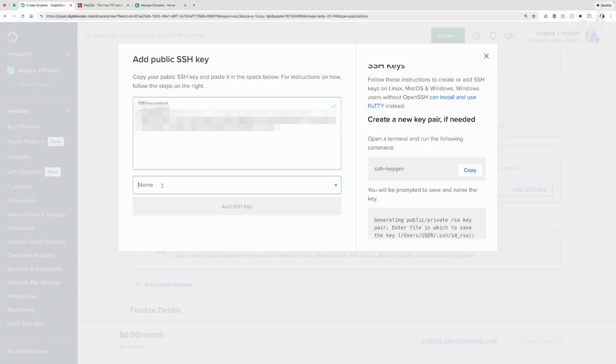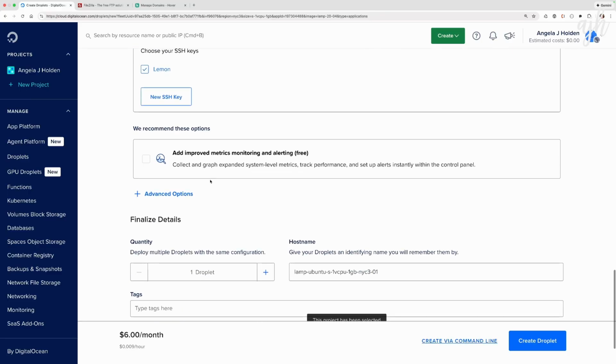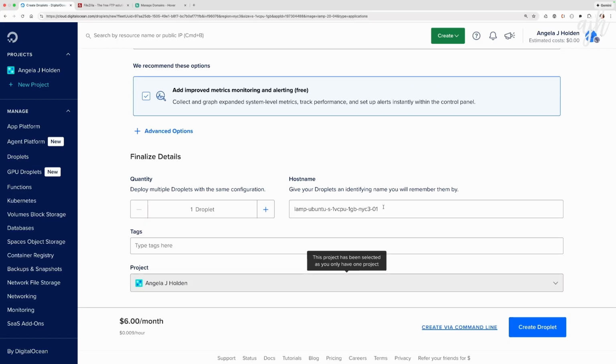And I'll give it a name. I'm going to call it Lemon, which is the name of our project. And now this SSH key is going to get added to the droplet. Add improved metrics monitoring and alerting, free. Yes, anything that's free, I'm happy to add.